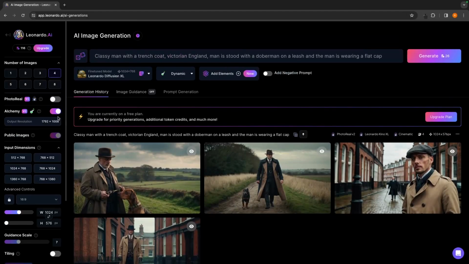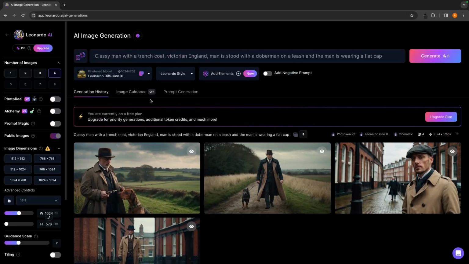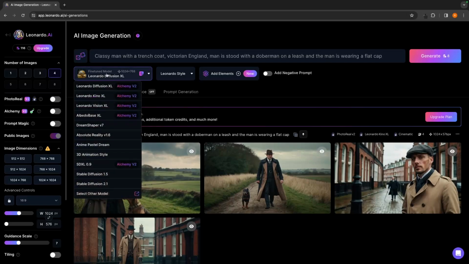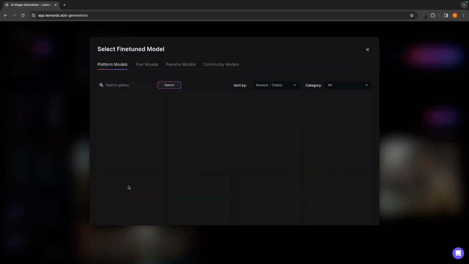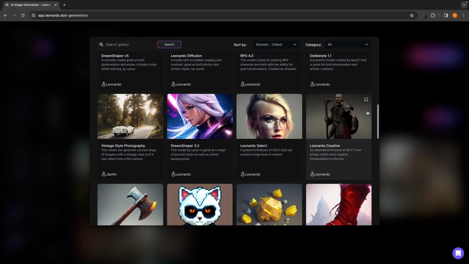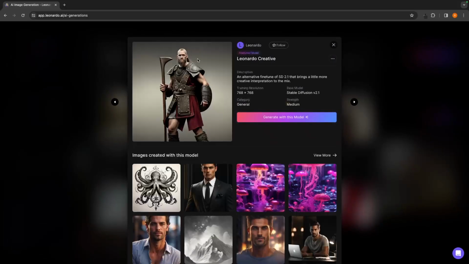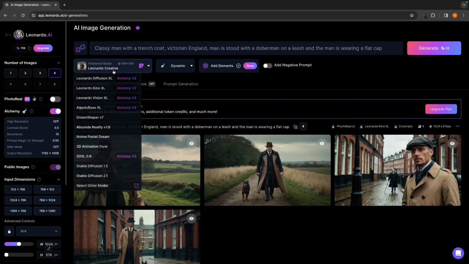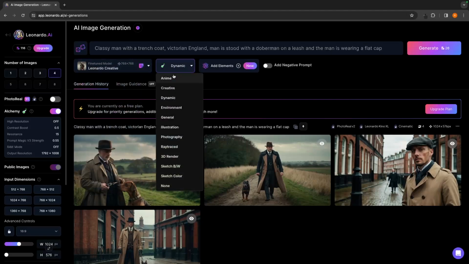So now let's go ahead and turn this off and let's make something that isn't quite photorealistic and is a little bit more fun. So the first thing that I am going to do is change the model right here. Let's select a new model and let's choose something a little bit more cartoony. So let's go for this one right here, Leonardo Creative. This is kind of the style that I want to choose. So I'm going to generate with this model.